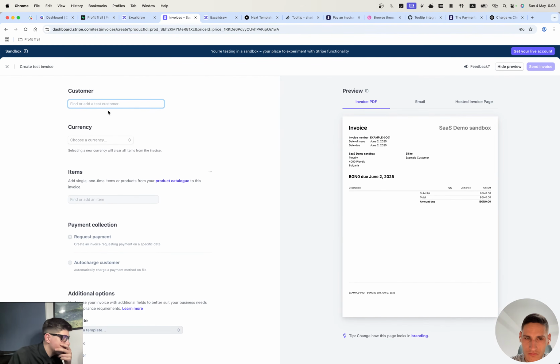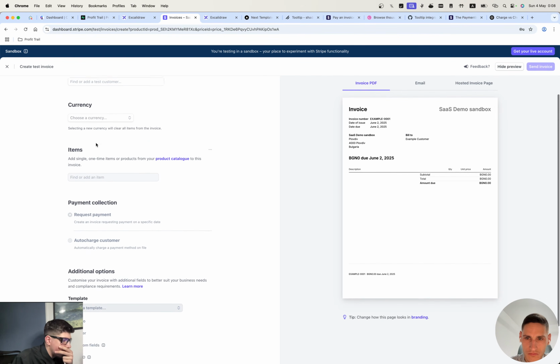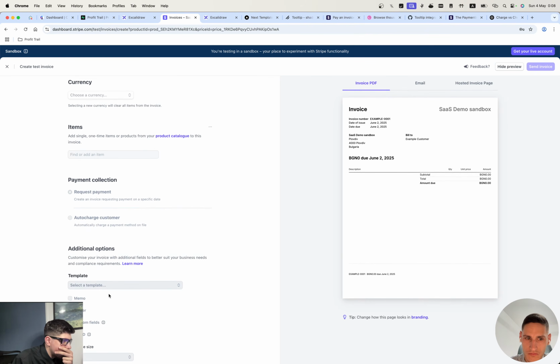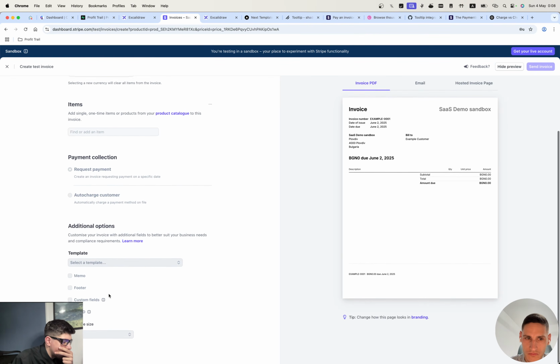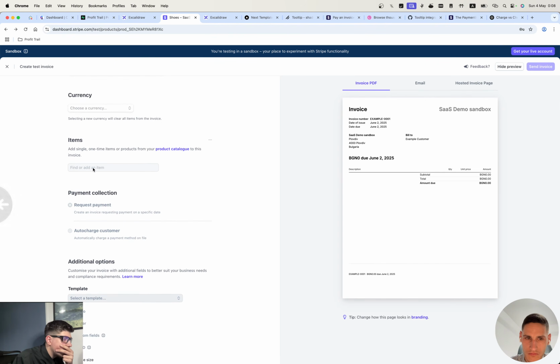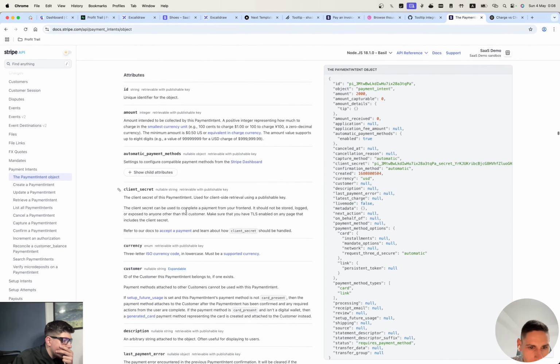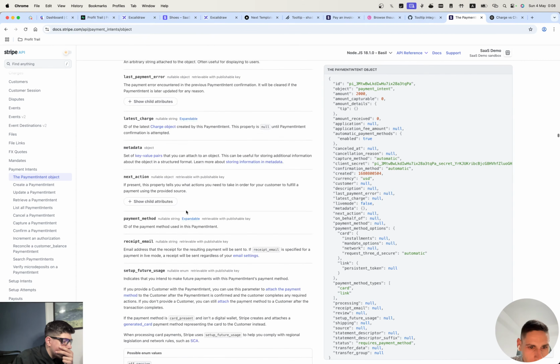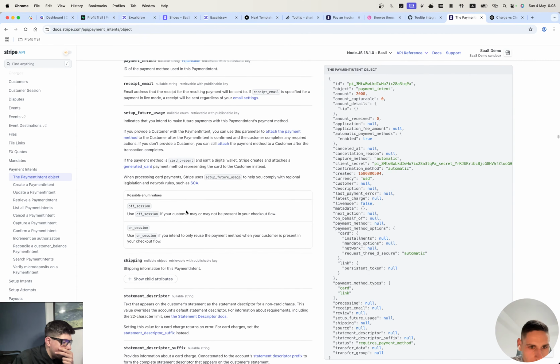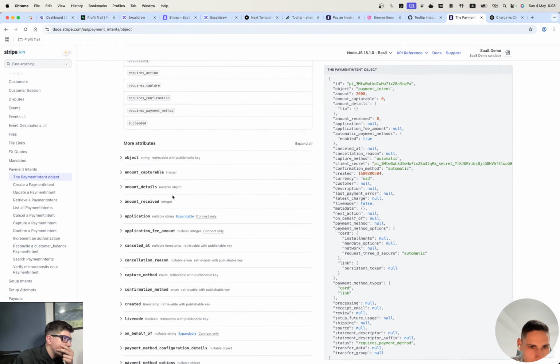Oh, it's right here. Payment intent object. Client secret. That balance.